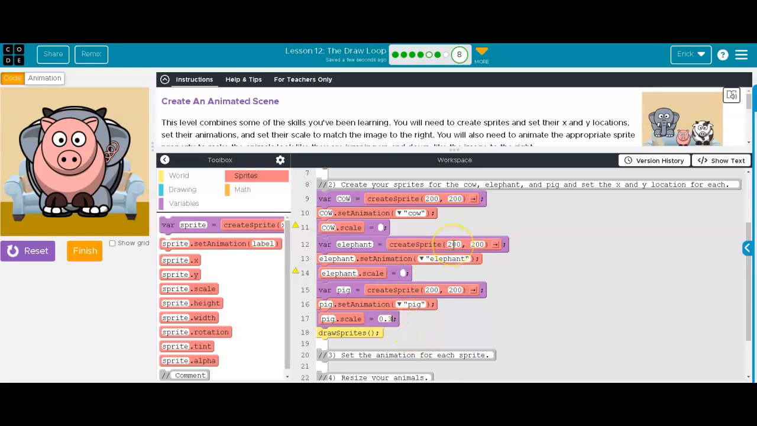The elephant needs to slide to the left. So I'm going to change its X value to 100 and see how that works. The elephant is definitely smaller in the model than the one that's drawn, even though it's covered up. But maybe not quite as small as the pig. So I'm going to go to a half on that one.